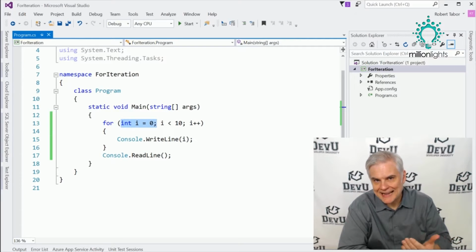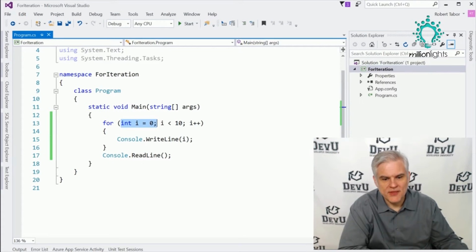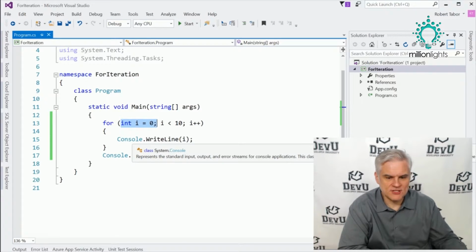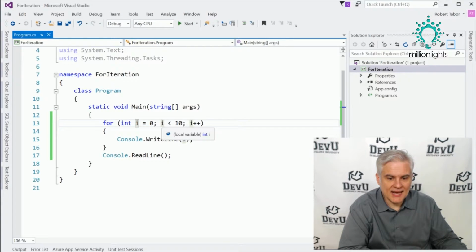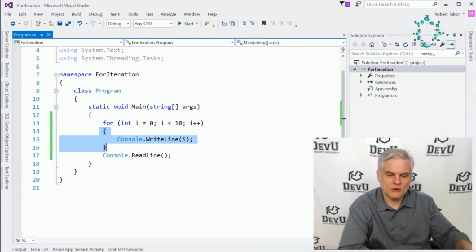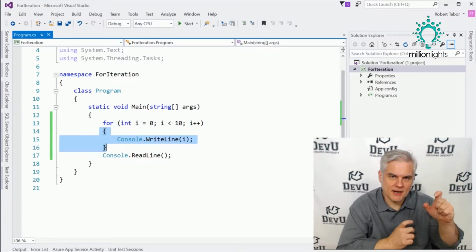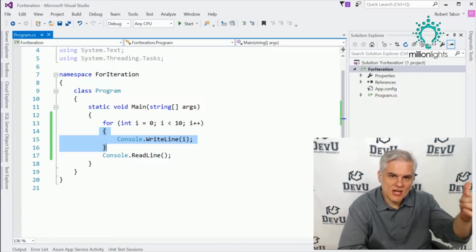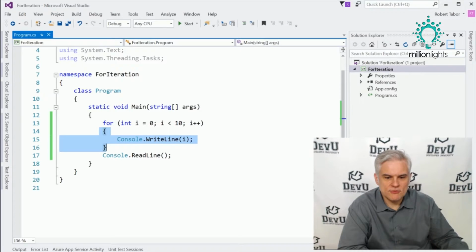We're going to call it i. We could call it anything we want to. And we're going to initialize its value to 0. Now, as long as i is less than 10, we're going to continue to execute the code below it in our code block defined by our curly braces. Each time that we iterate through, we'll increment the value of i by 1.